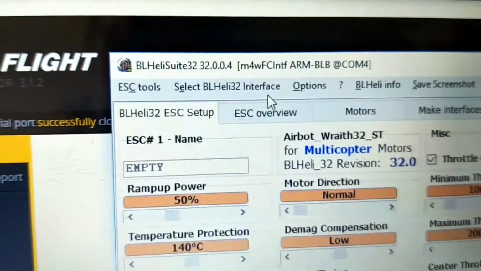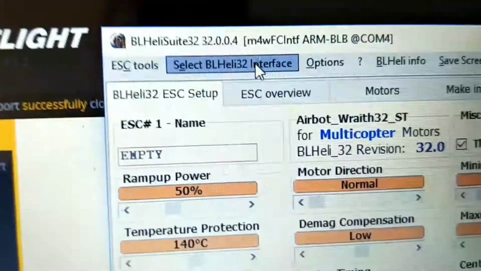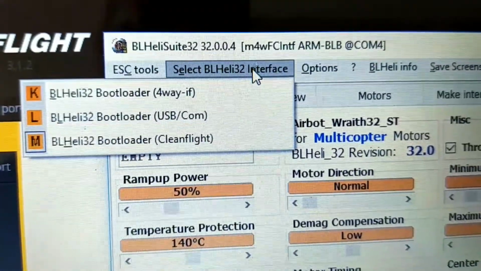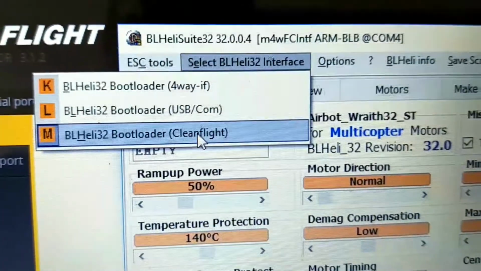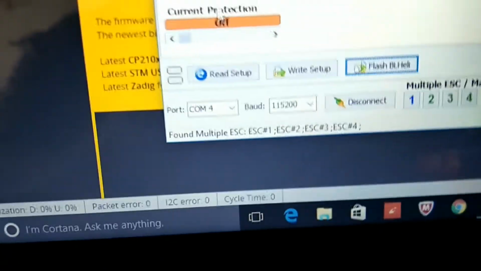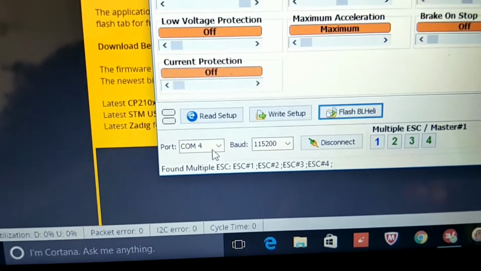And in order to get the one wire pass through to work, I was ripping my hair out trying to figure this out. You have to select the BL Heli 32 interface and then select the Clean Flight 32 bootloader. And of course, whatever COM you're on, my computer selected COM 4.